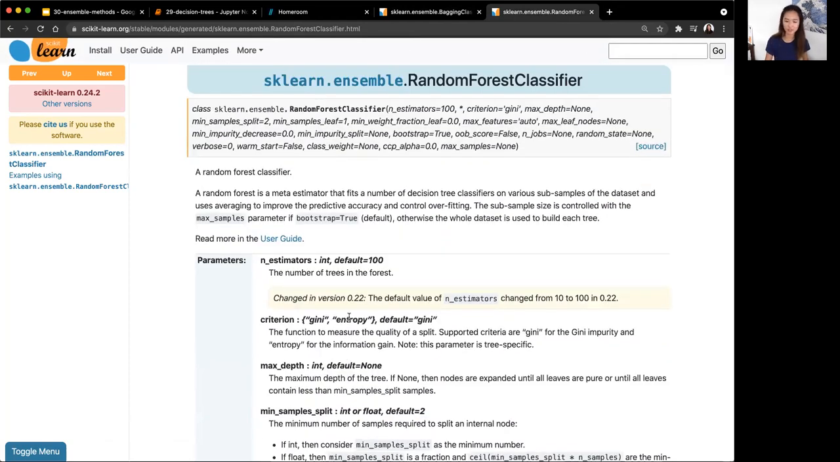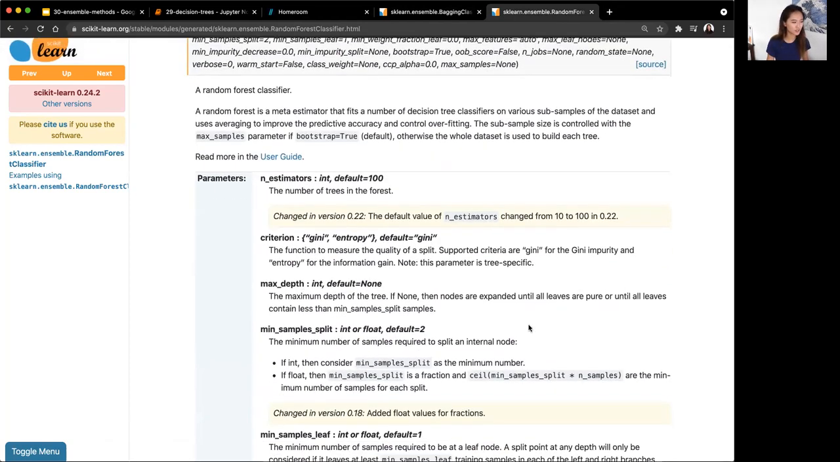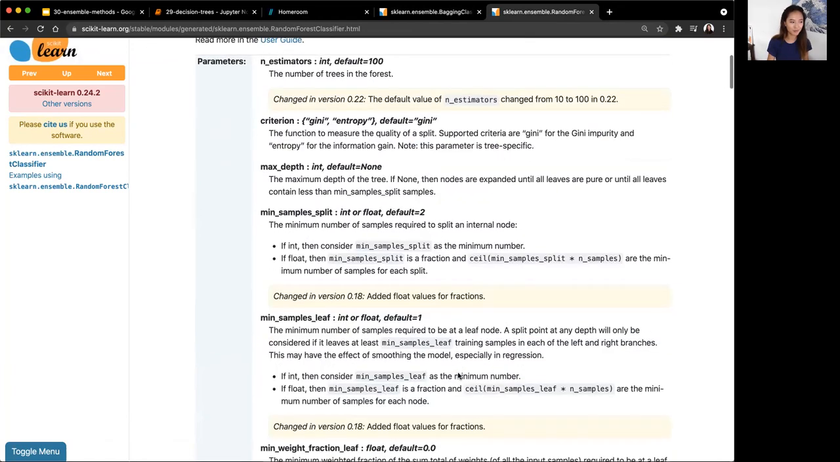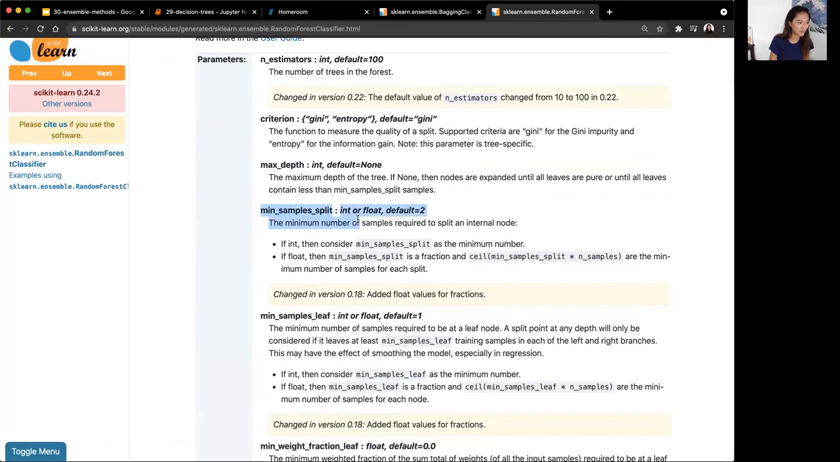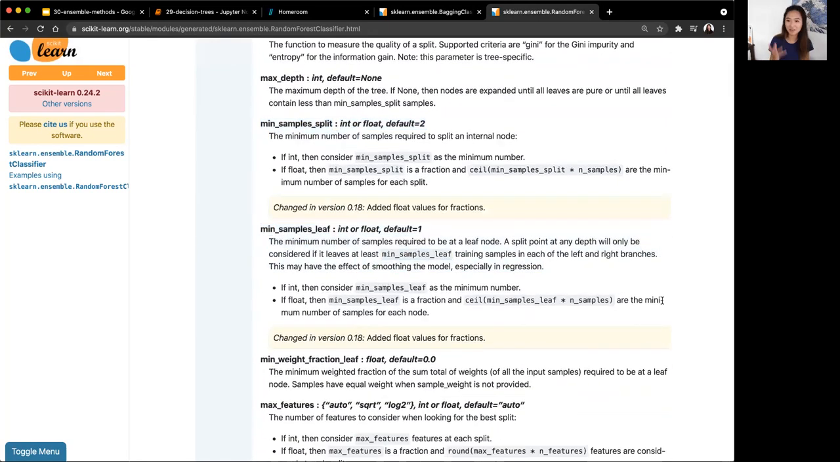because it is always built on decision trees, all of these parameters are the same as decision trees after n_estimators. So max depth, min samples split, min samples leaf. These are all the same as your decision tree parameters. So it basically defines, for each tree in your forest, what the parameters are there. So these are things that you can tune as well.